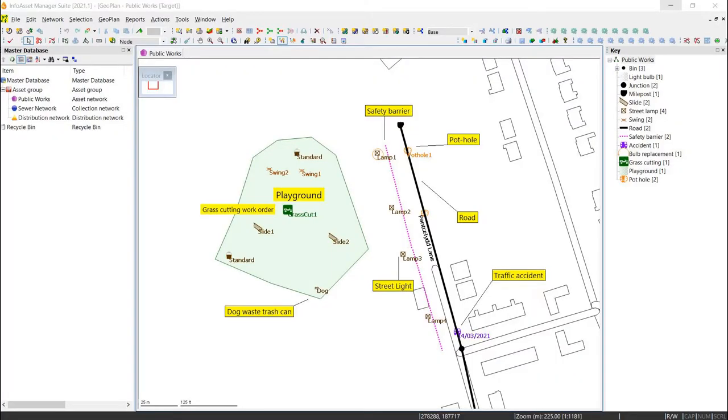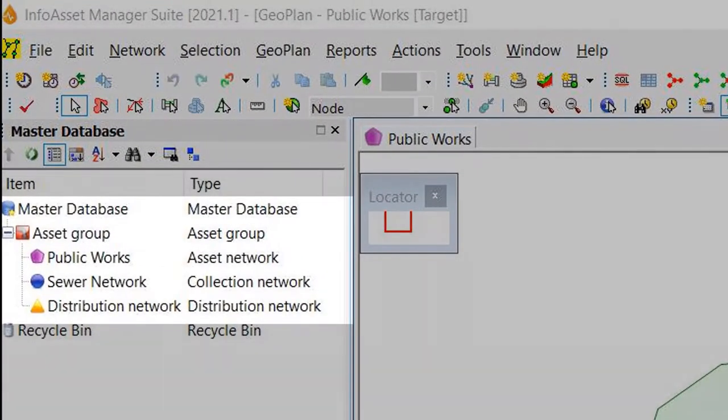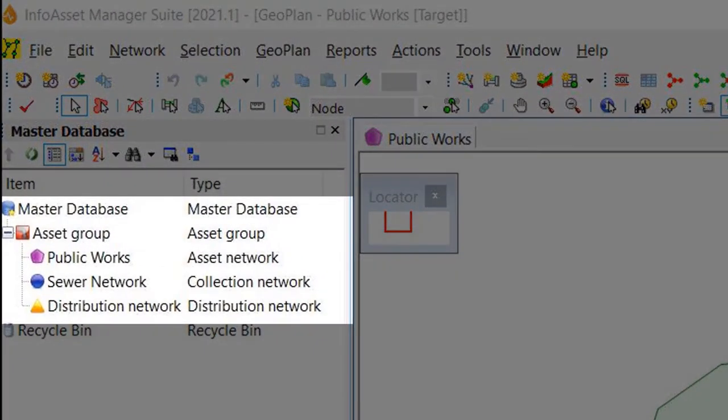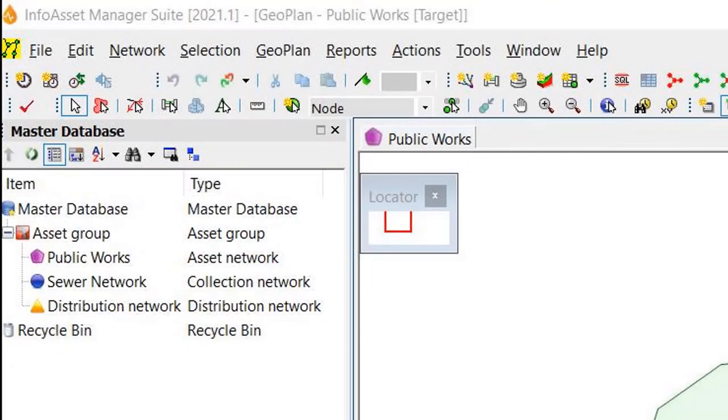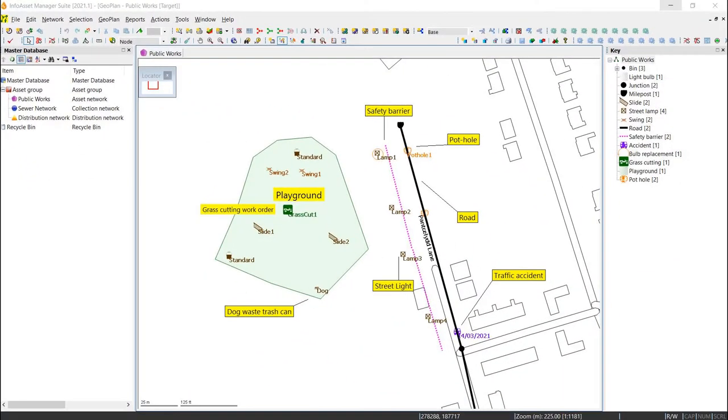InfoAsset Manager supports three different types of networks: an asset, collection, and distribution. Those of you familiar with InfoAsset Manager will already be aware that collection networks are out of the box and pre-configured to support assets, inspections, incidents and interventions that are common to wastewater systems, and a distribution network does the same for water distribution systems. An asset network is where an InfoAsset Manager user with a suite license can decide to create a new type of system, such as one that supports public works.